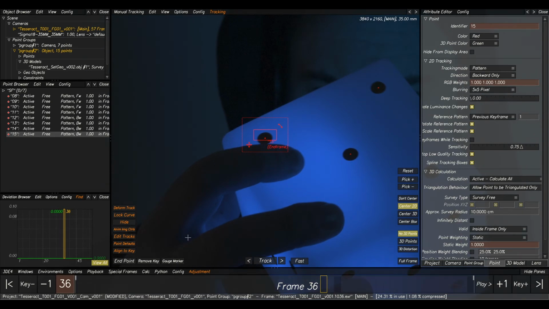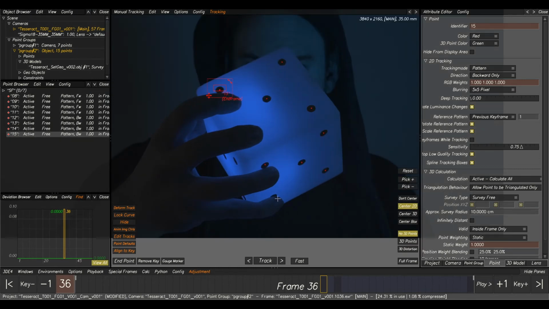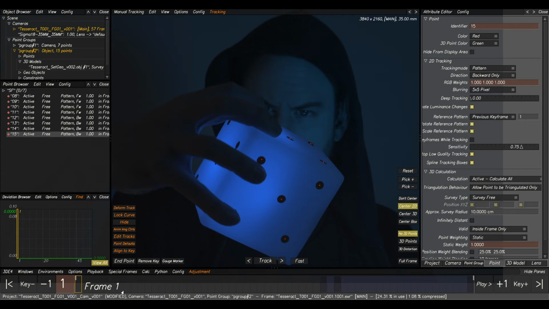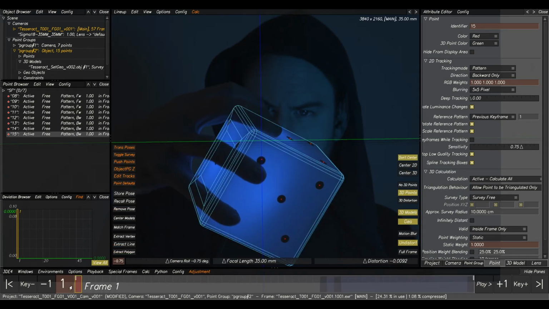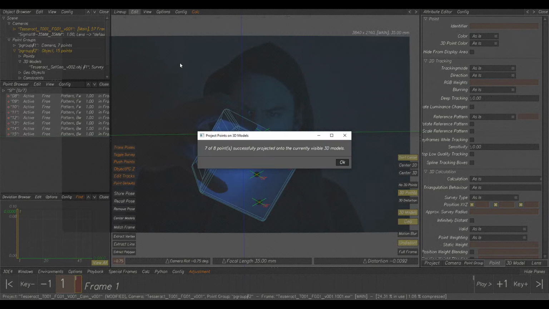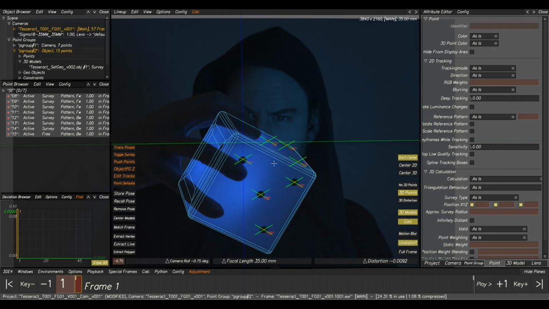That should be right. So we end that point. And we've got some extra points in here, but we've got enough points for a solve, so we may as well try that before we go and start tracking some of these. So if we press F5 and go back to our stored pose, now if we select all our points, Edit, Project Points on 3D Models, we'll have 7 of 8 projected because that 8th one is behind the finger, it's not in the timeline yet.